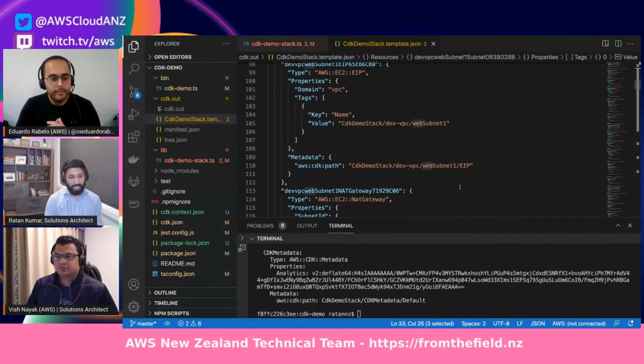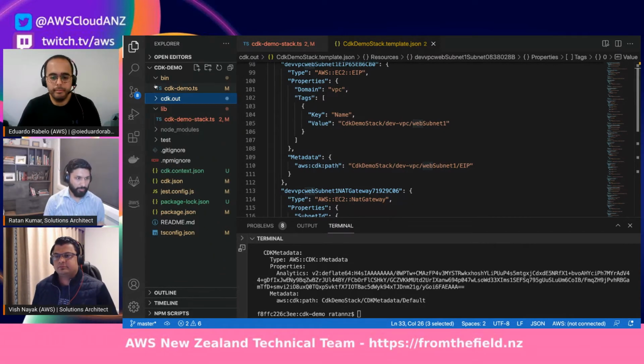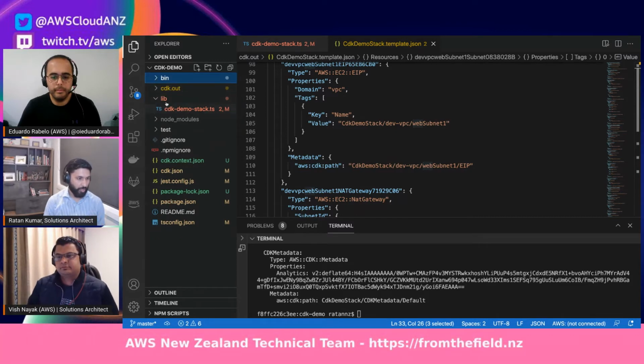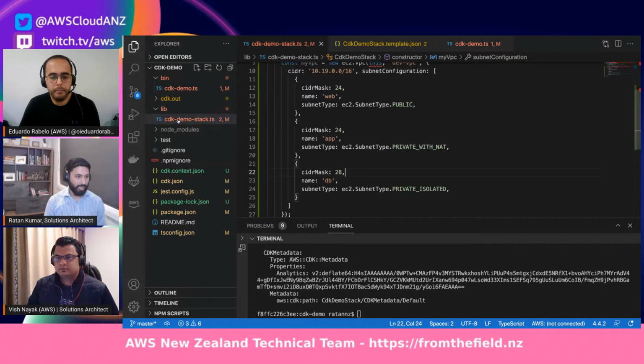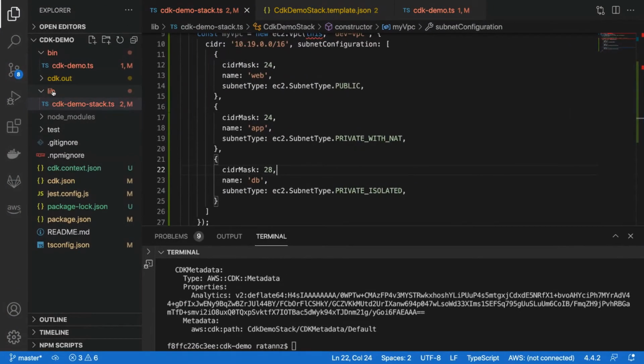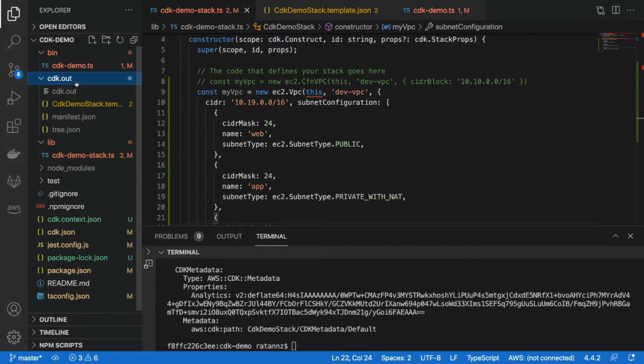So I'll stop here from a CDK high-level demo perspective, because Vish is going to drill into a lot of code as we go through how we create a code pipeline. But again, the basic structure is you have a bin folder where your primary app or application sits. This is the entry point. Then all your stacks are inside a lib folder. It doesn't have to be in lib, but that's how the project gets structured by default. You can move it around. And cdk.out is where you see all the CloudFormation that CDK generates for you.